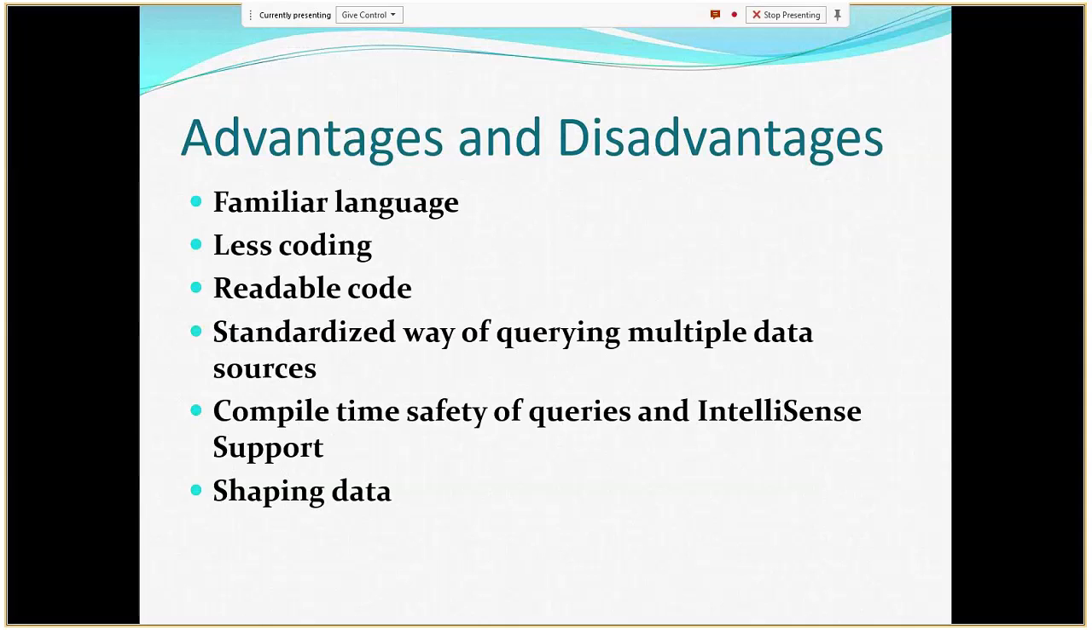And a standard way of querying on multiple data sources. A Linq query can apply for multiple providers. Just as we discussed, it can apply for XML or objects or entities or any other data sources. And compile time safety, means if we have any errors in the Linq query, at compile time itself we can identify them. And shaping the data. I think shaping data means according to the business logic, in what order or what type or what result we need, we can achieve by Linq query.